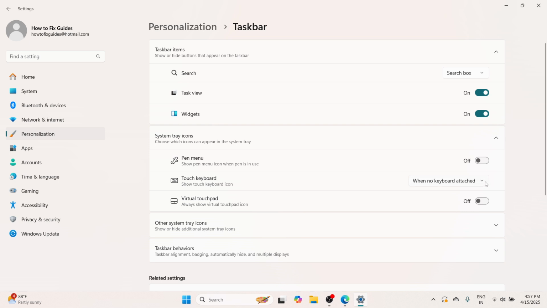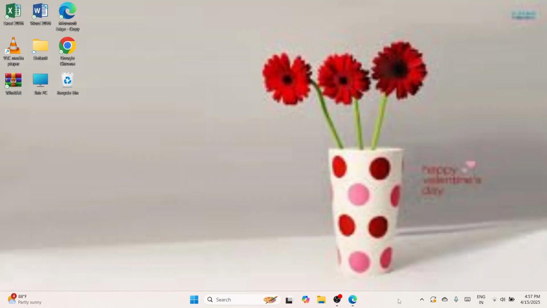Click on this option, align to it, click the down arrow and go with always. The moment you have set it to always, you have just successfully shown it in the taskbar. So let's close the window. And there we have it. We have just successfully added the touch keyboard icon here in the taskbar.